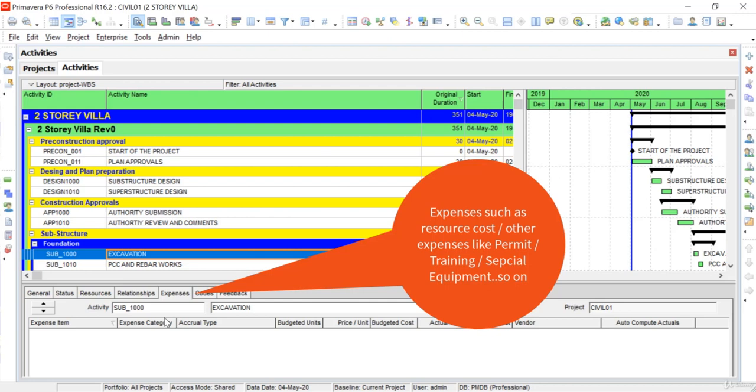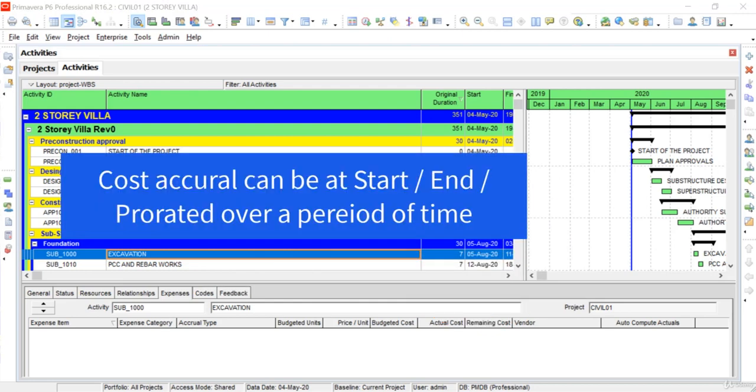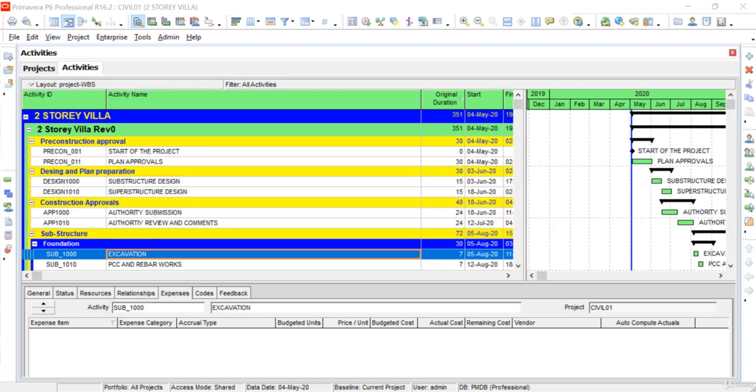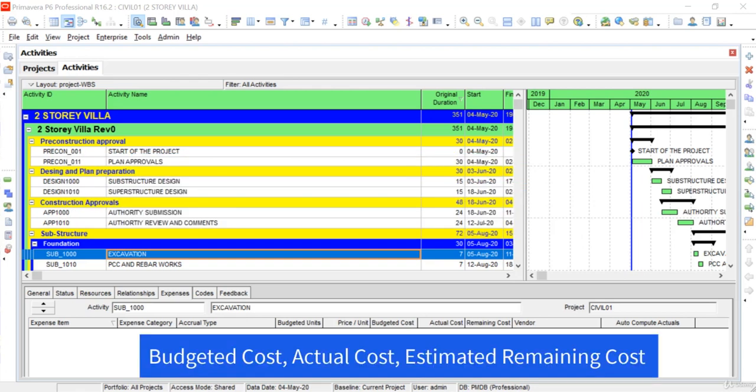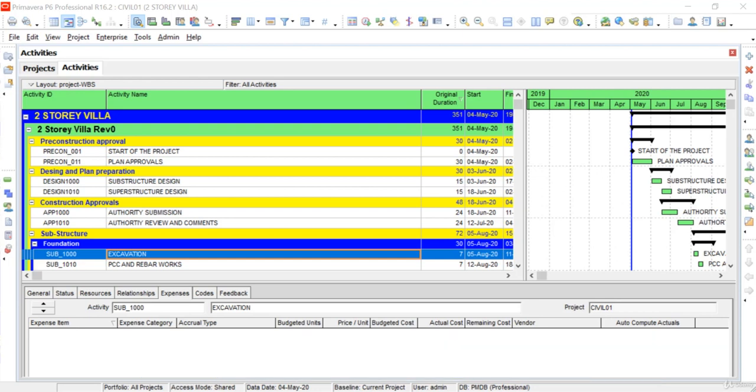You can categorize expenses by indicating unit of measures for expenses and specify whether an expense is at the end or at the start, or it is prorated over a period of duration. Each expense has a budgeted cost, actual cost and estimated remaining cost.